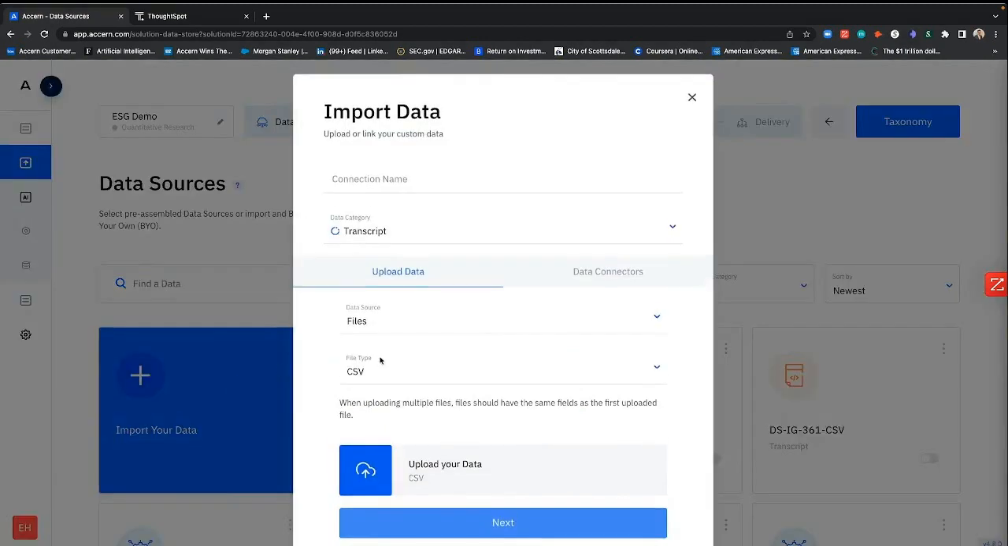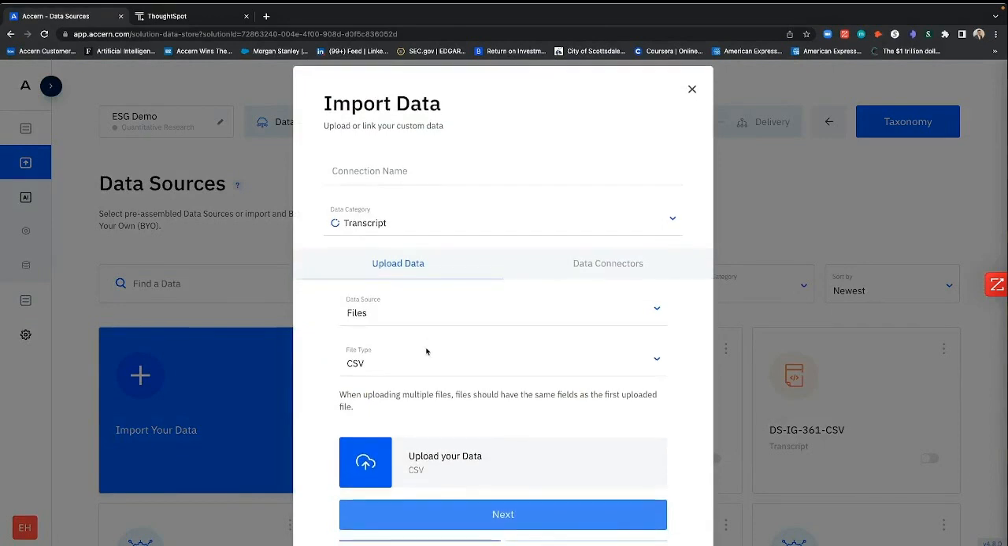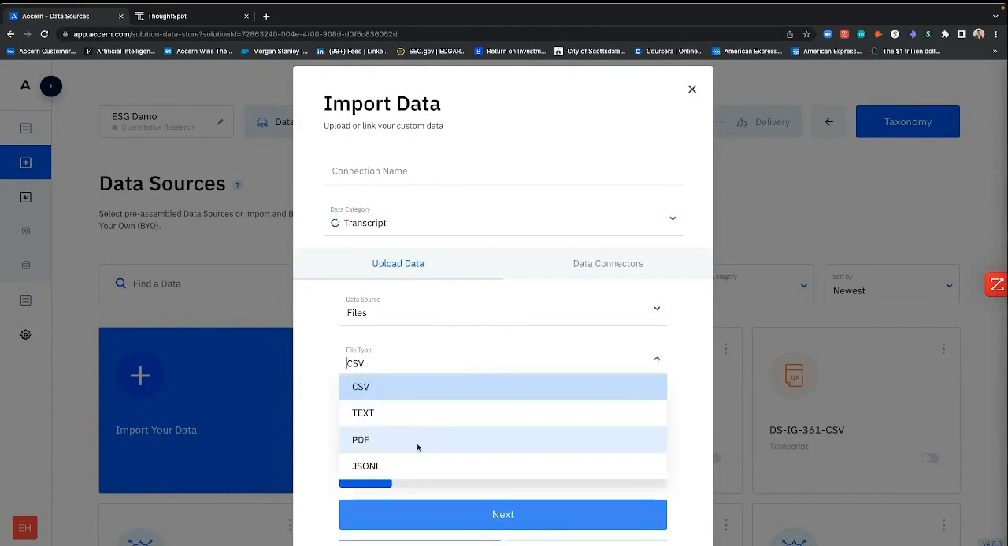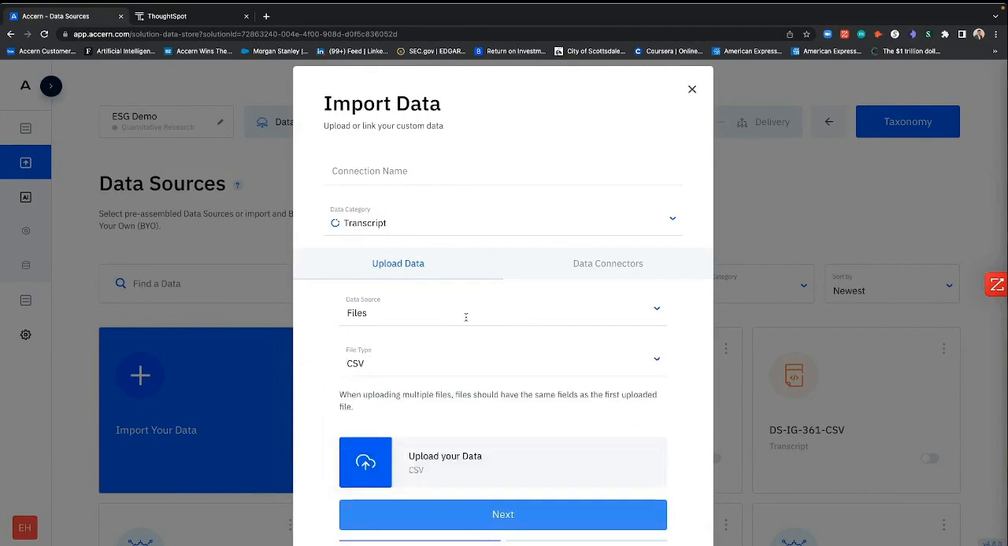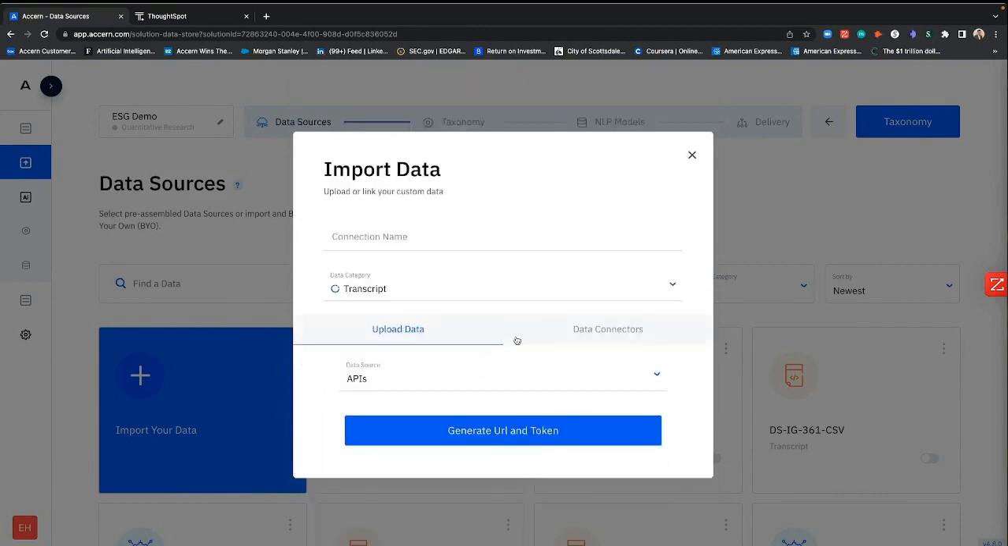What that'll look like is by clicking on the Import Your Data button, you'll be pulled to this screen where you can select the data source, either individual file types such as a CSV, text, PDF, or JSON, or an individual API as well. So if you have subscriptions to various data providers, you could leverage Accern as a way to consolidate and ingest all of that textual data within one platform.